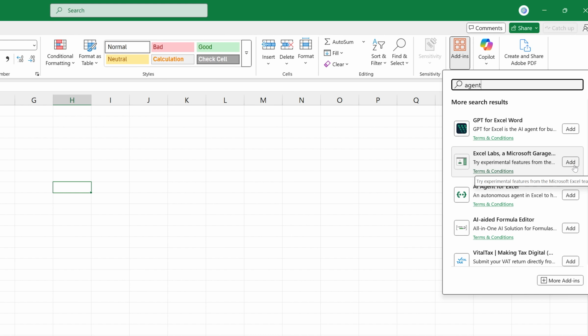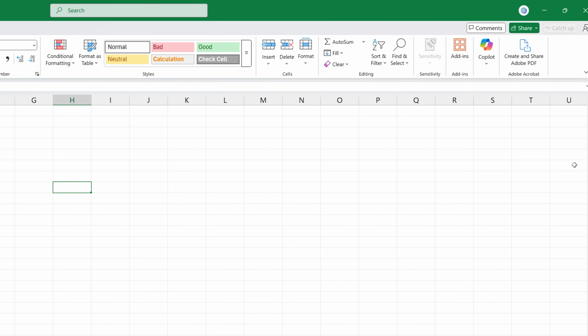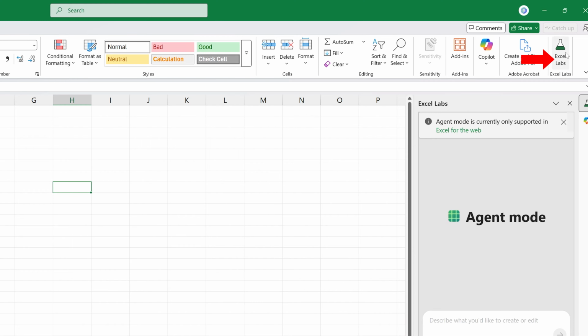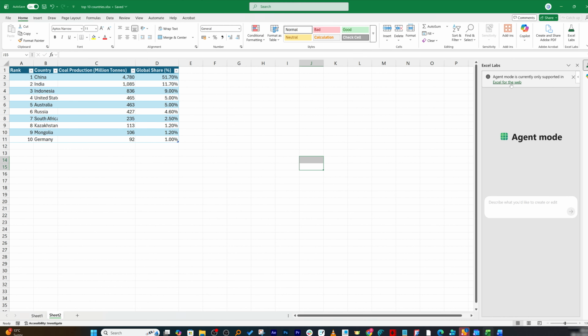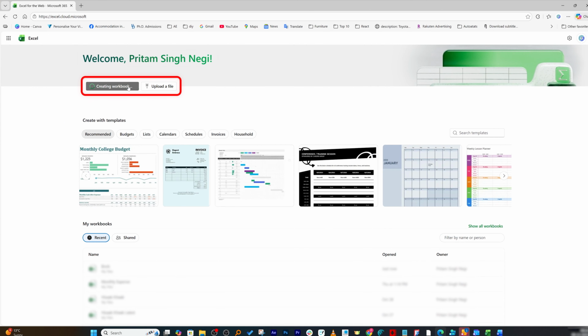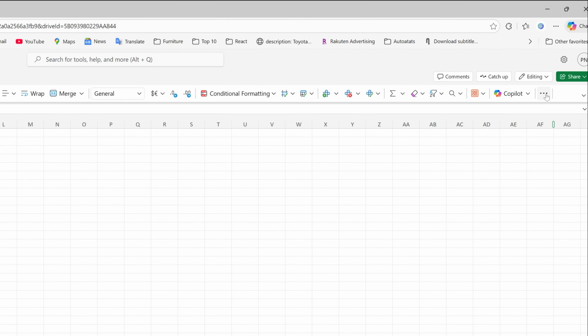Now let me click here on Add. And as soon as you click on Add, of course, it will be installed in your system. And there we go. We have successfully installed it. So if you are seeing this video right now, for the time being, this is only supported in Excel for Web. So let me open Excel for Web. And there we go. Let's click on create blank document. And now here we should be able to see it.